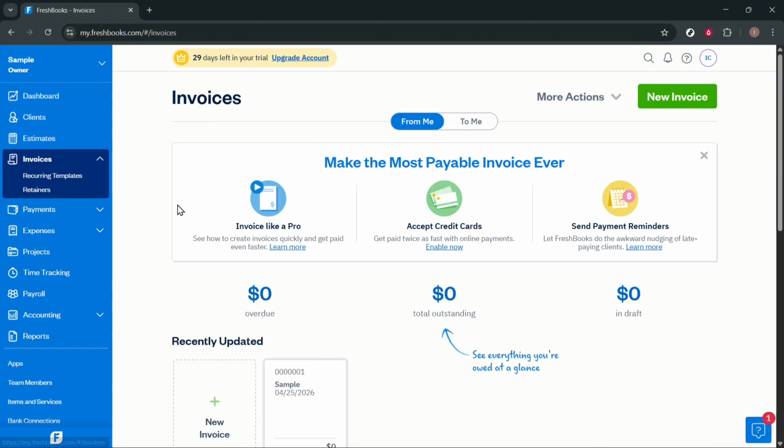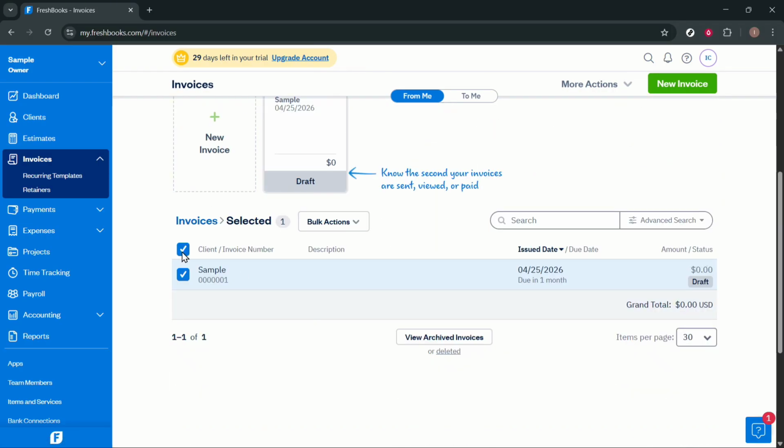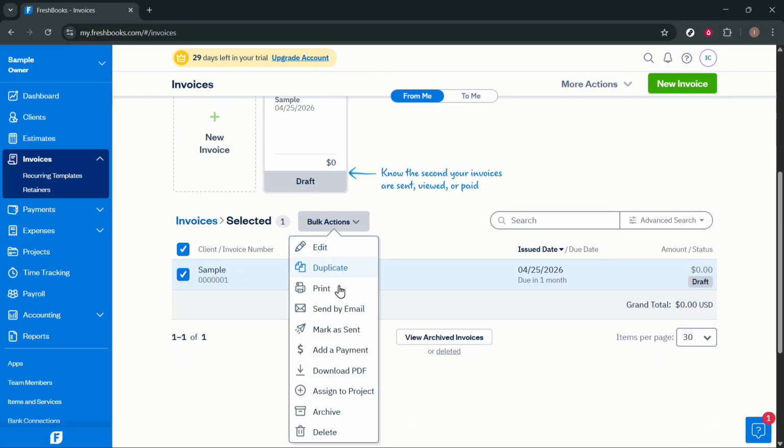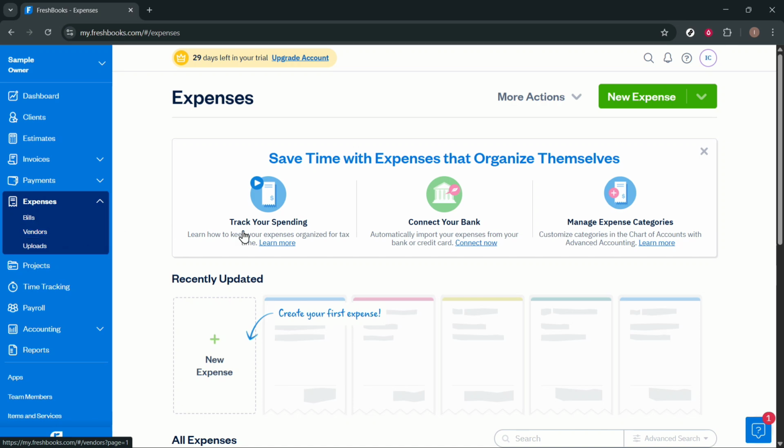So head over into the section where you want to delete files and then check this check mark at the left side, select bulk actions, and click on delete from here. Now, for expenses, select multiple entries and delete them in bulk. This speeds up the cleanup process.